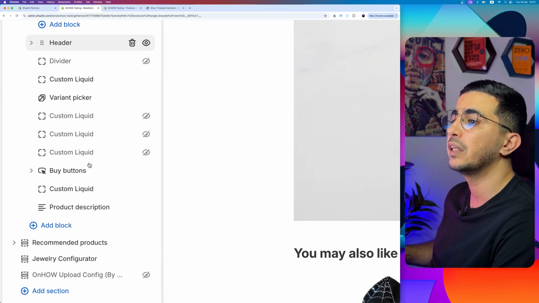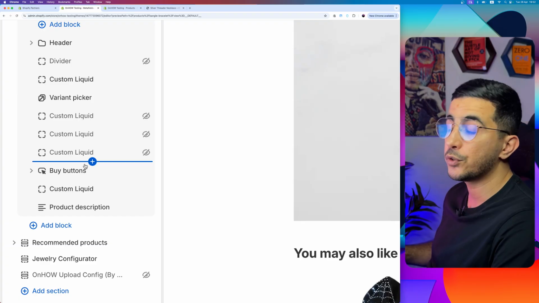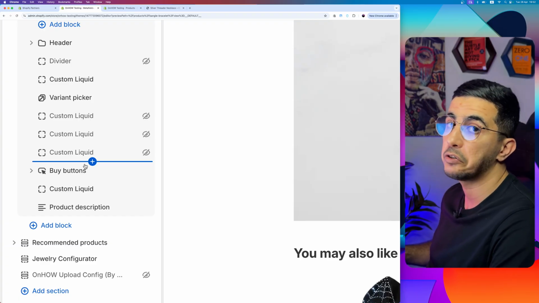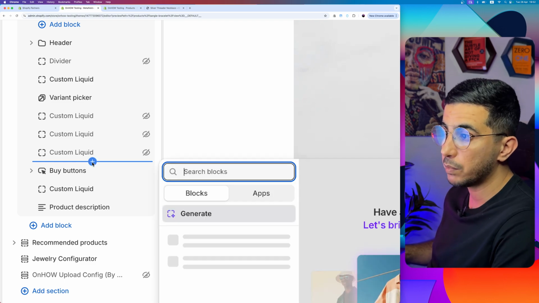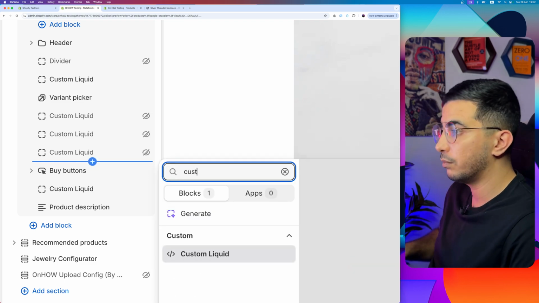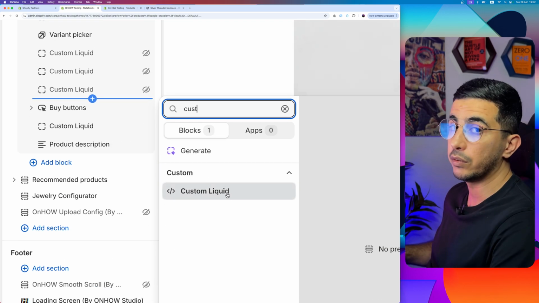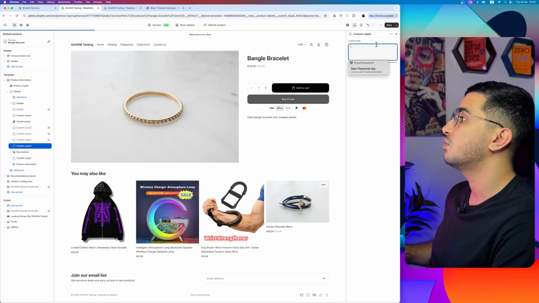Now scroll down a little bit, and above the buy it now, which is where the recommended option should be, so it can be visible to the customers, click on the plus button right here and search for custom, and you will see custom liquid right here. Click on it and you'll see an option to paste in some code.